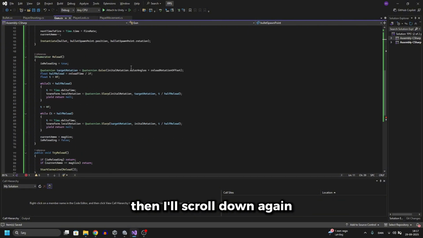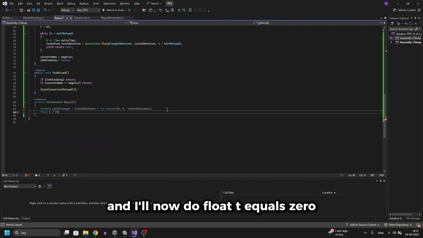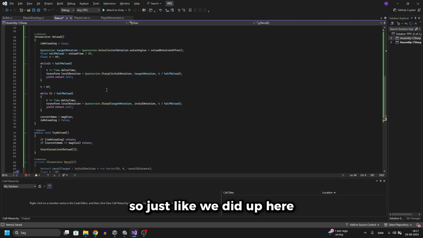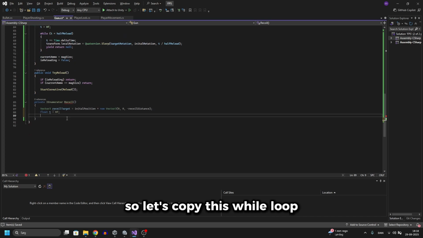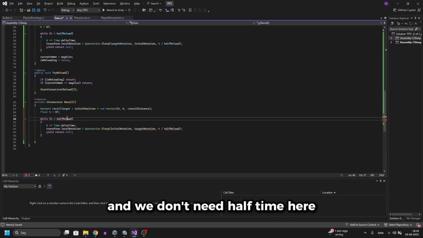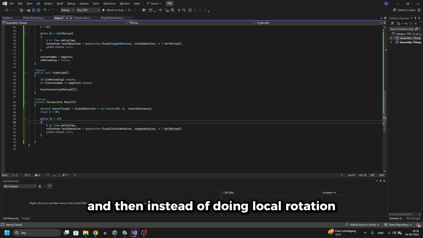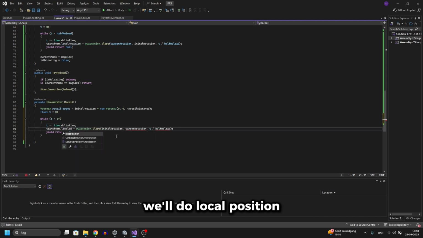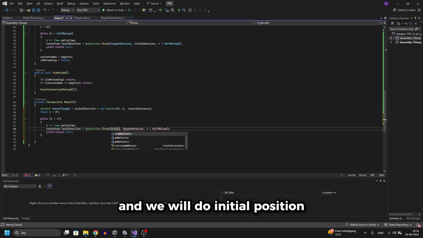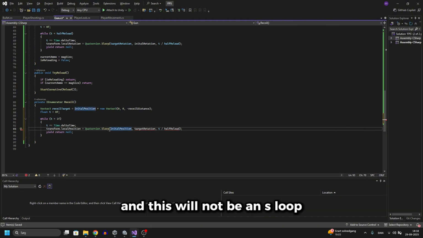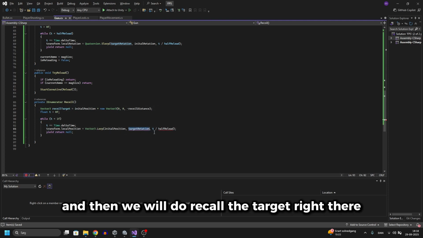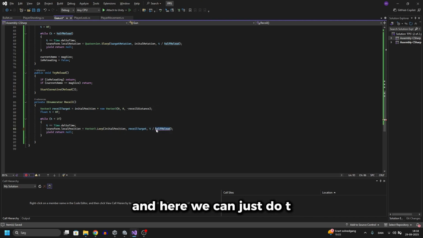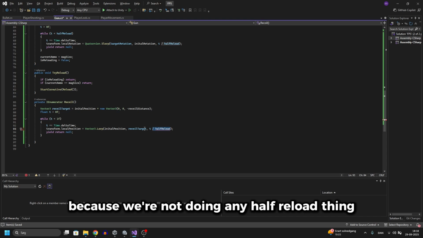Then I'll scroll down again, and I'll now do float t equals 0. Just like we did up here, we're going to copy this while loop because it's going to be very similar, and we don't need half time here, we'll just do 1f. Instead of local rotation, we'll do local position, and we will do initial position. And this will not be a Slerp, we will do a Vector3.Lerp, oops, big L. And then we will do recoilTarget right there. And here we can just do t because we're not doing any half reload thing.